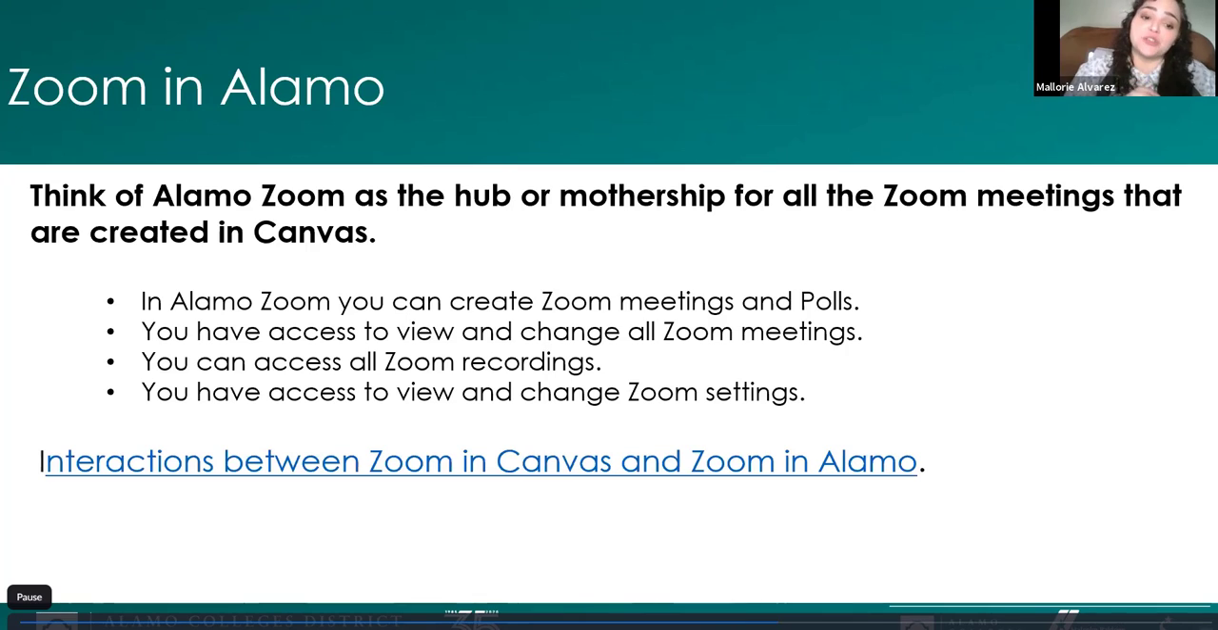So in Alamo Zoom, any Zoom meetings that are created inside Canvas are going to be found in your Alamo Zoom because, again, Alamo Zoom's the hub or the mothership. The Alamo Zoom can connect to all the different Canvas courses. So that's one of the added benefits.